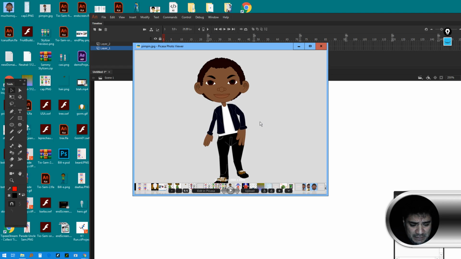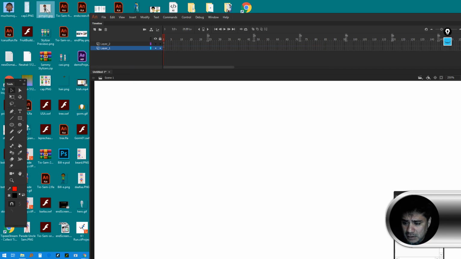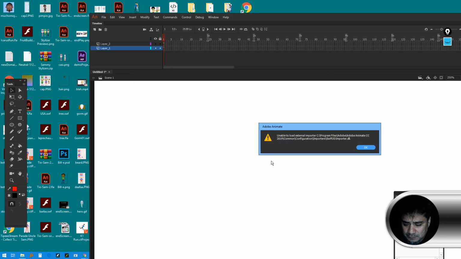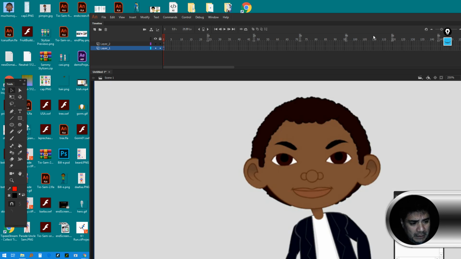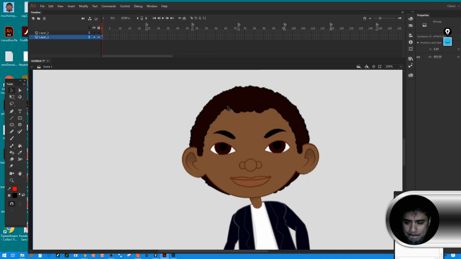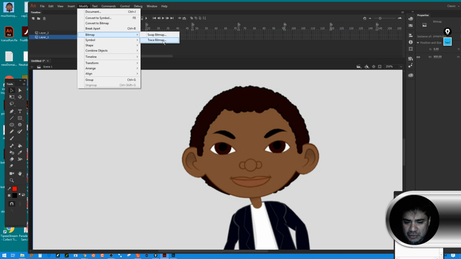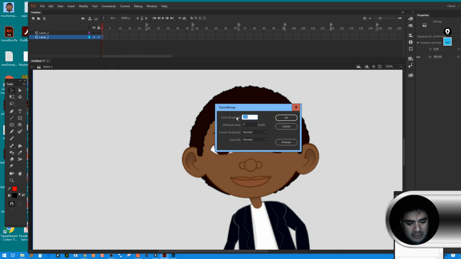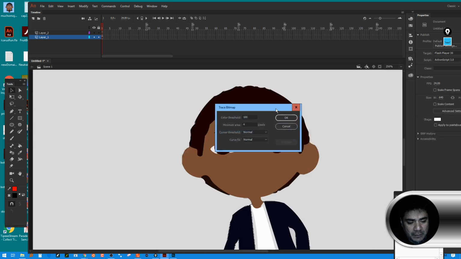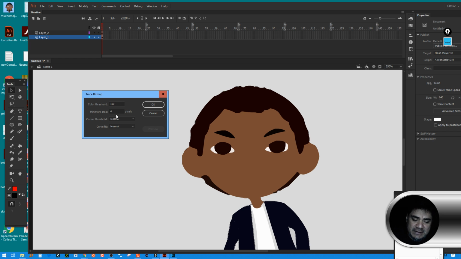I'm gonna take this image of Billy, I'm gonna import it into Flash, and I'm gonna use the modify, bitmap, trace bitmap function. I'm gonna leave this by default right now, minimum area, blah blah blah. I'll hit preview.